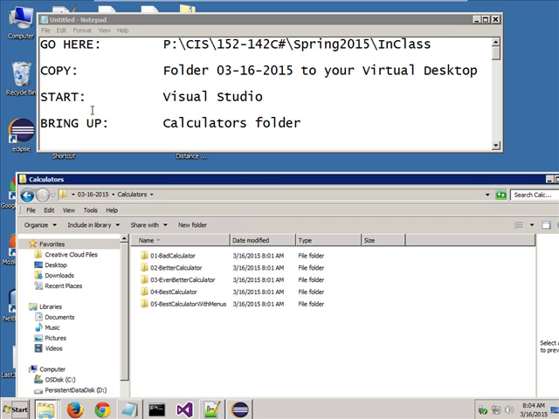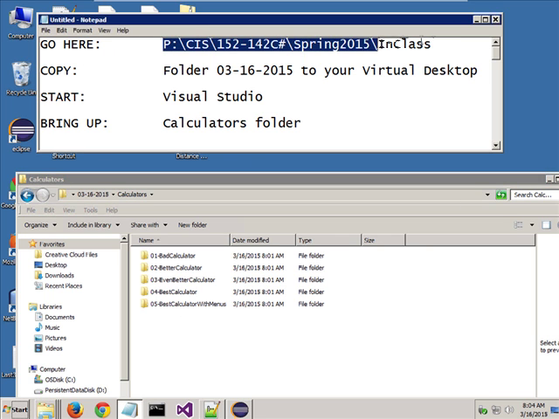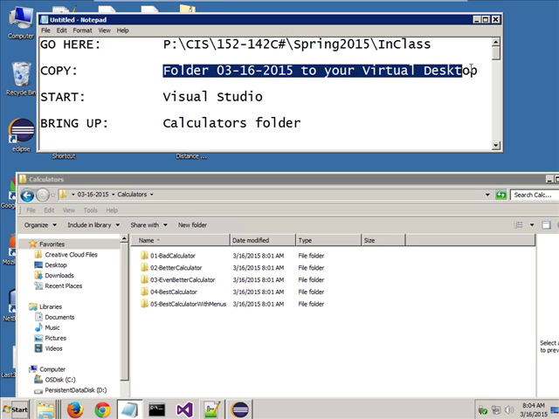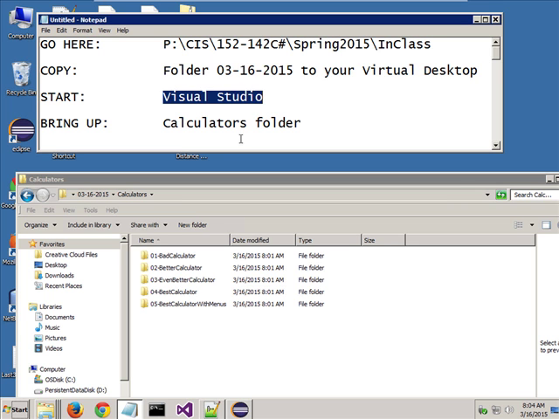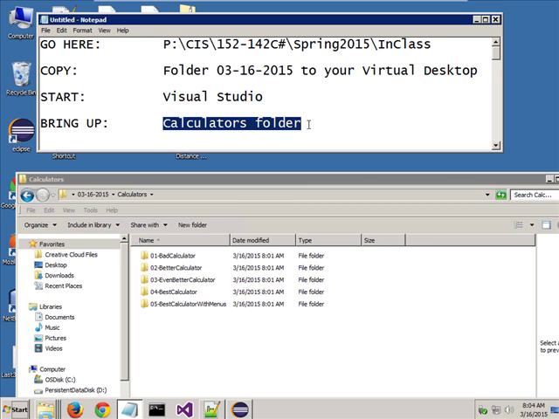Again, if you just came in, please go out to the P drive for the class. In the in-class folder, find the folder with today's date on it. Copy that folder over to your virtual desktop. Start up Visual Studio. And we're going to look at the Calculators folder. All right?